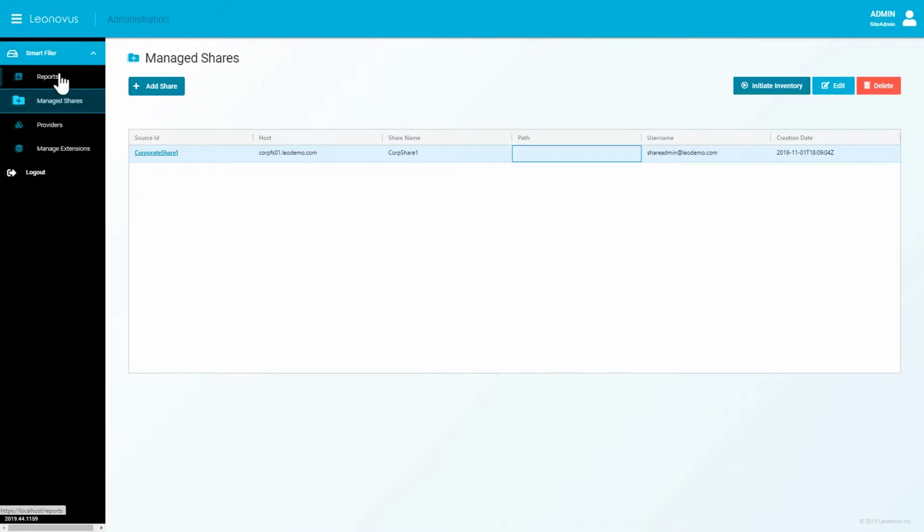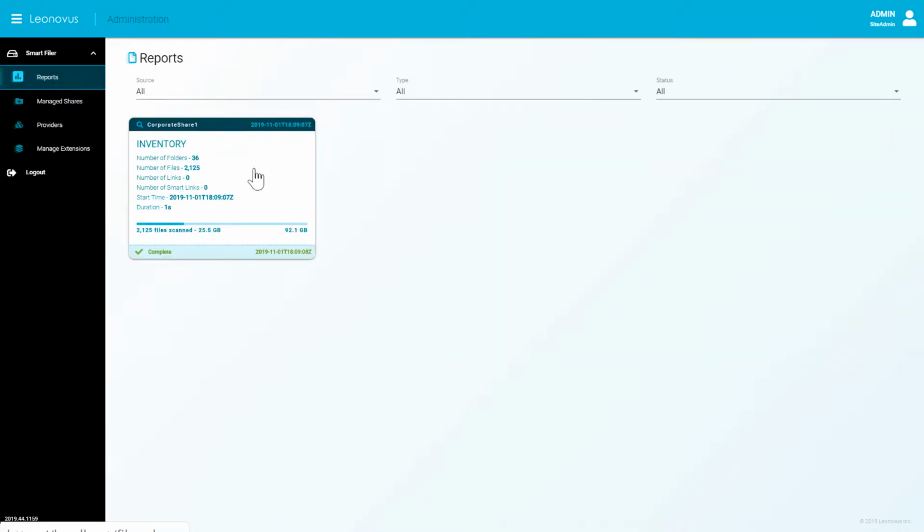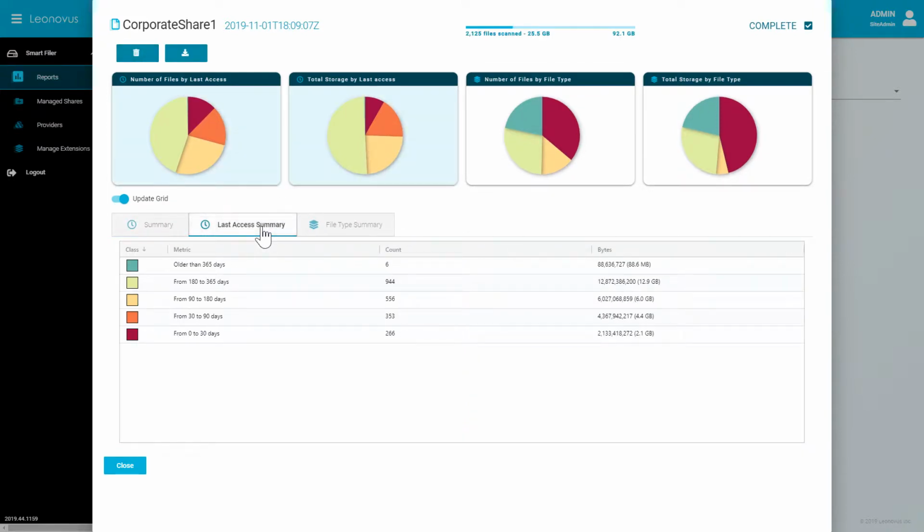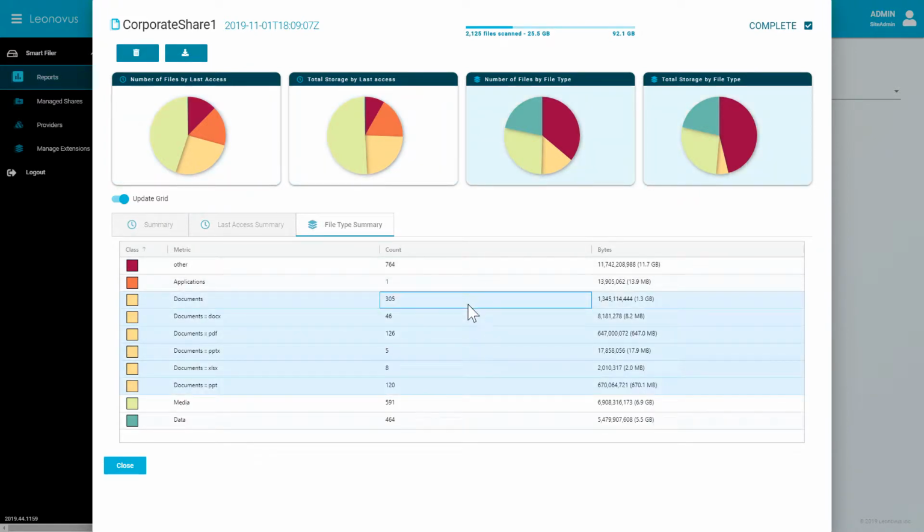Smart Filer will enumerate the metadata on all the files in that share and generate a report. The report shows a breakdown of the files and the storage they consume, grouped by last access. There are roughly 950 megabytes of files last accessed more than 6 months ago. We can also see a breakdown by file type.